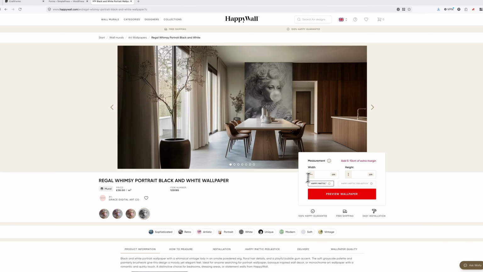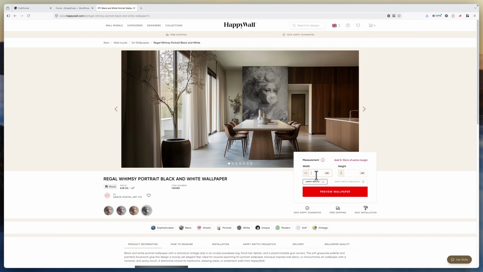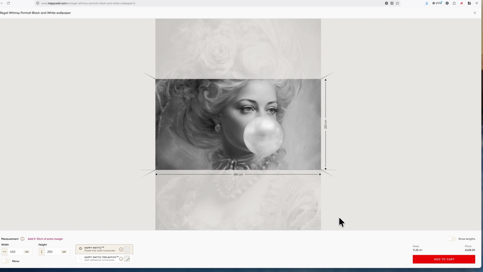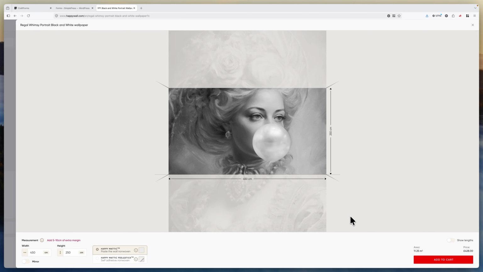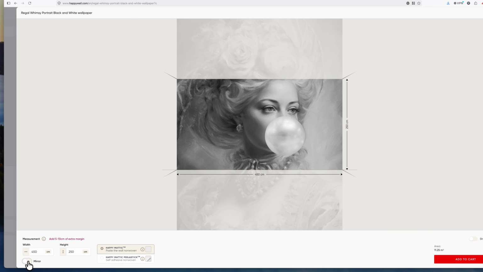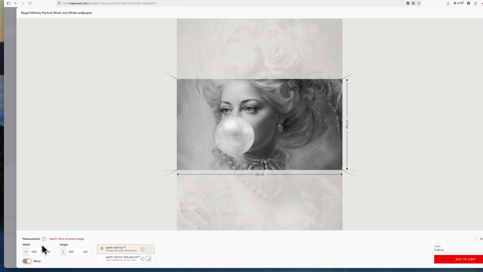Okay, and now I should also set dimensions. So width, let's say 450, and then height would be 250. Then I click preview wallpaper. There is another set of form fields for these options for the product. I can mirror the product this way. I can also change dimensions.